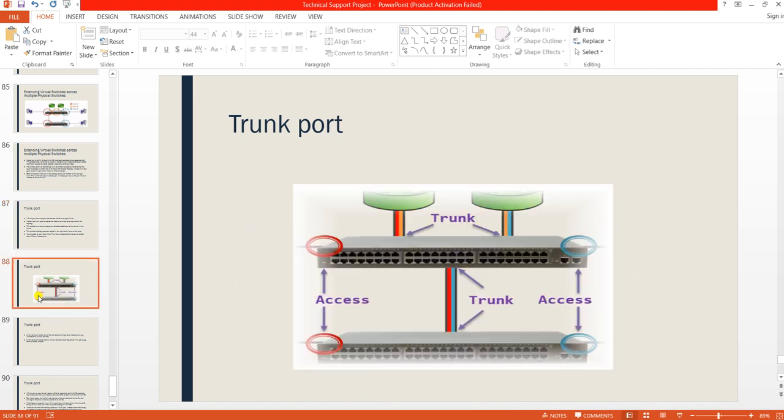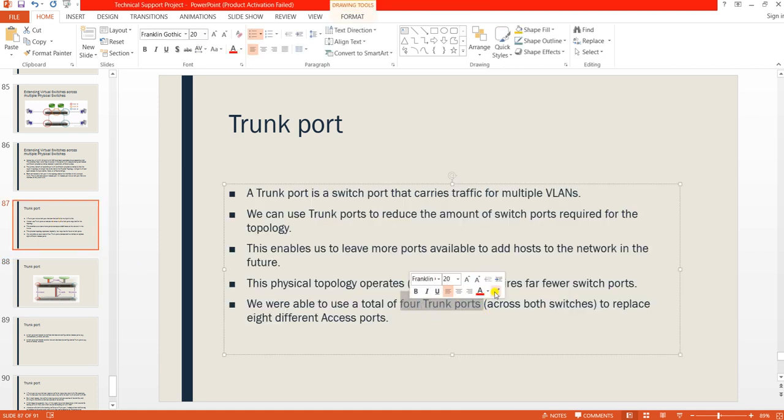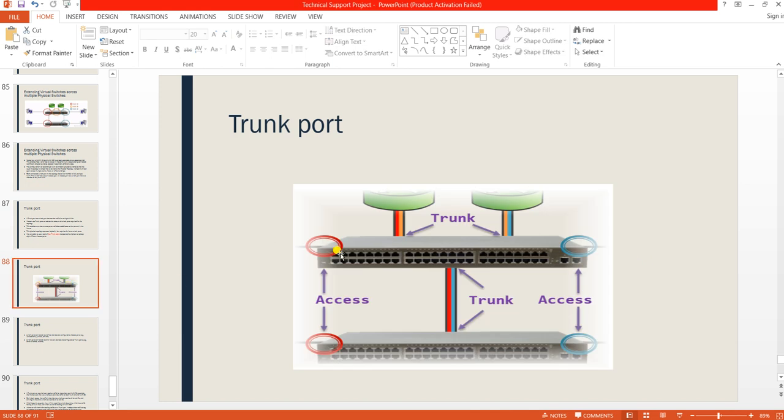If you can see on the next slide, these are the trunk ports that are being used. We've got about 8. They said they use a total of 4 trunk ports across both switches. Let's highlight this. As you can see, you've got 1, 2, 3, 4. No, this is your access. These are your switch ports. Your trunk, you've got 1, 2, 3.